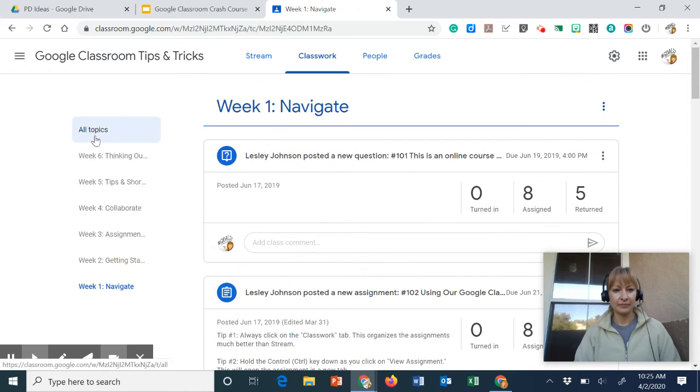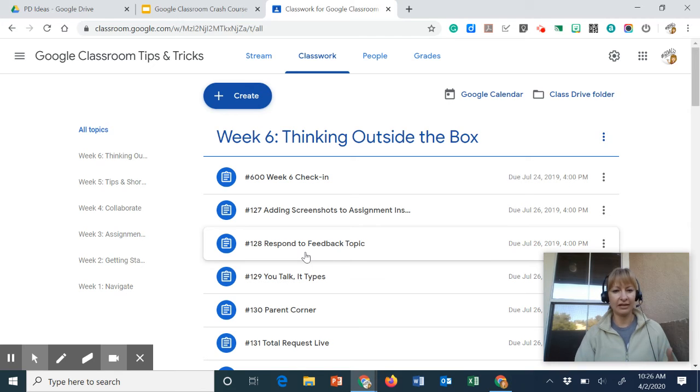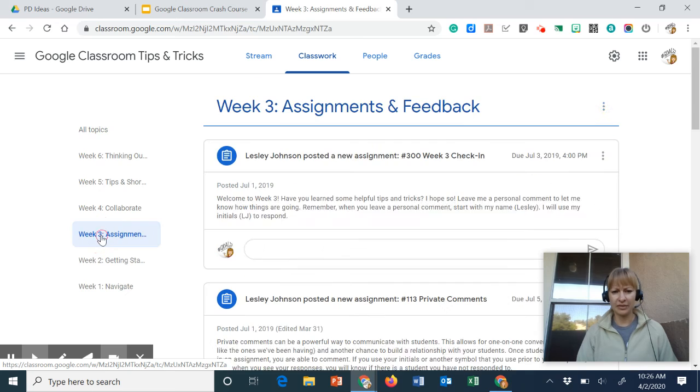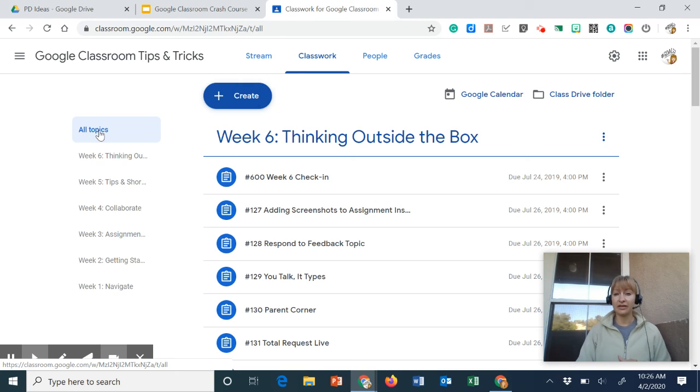If I wanted to review a topic, let's say I'm in week 6, I'm thinking outside the box, I'm talking about respond to feedback topic, and I think, oh, how does that relate to assignments? Okay, so I can click on assignments and start reviewing that information if I need to. So that's really the benefit of using the Classwork page. It will organize those resources for you.